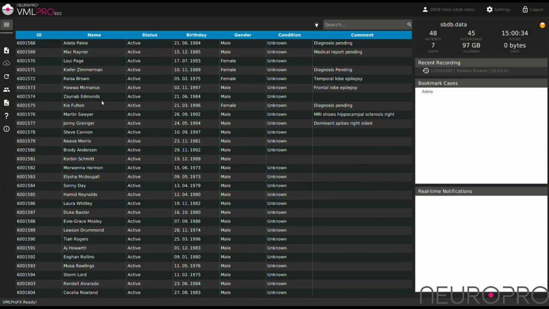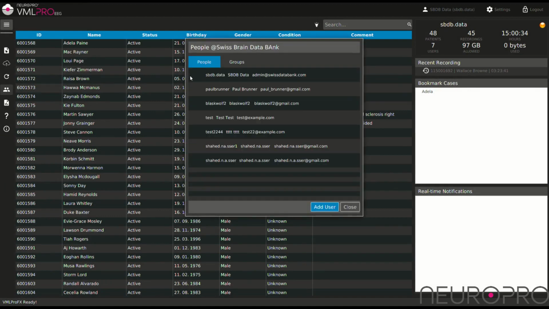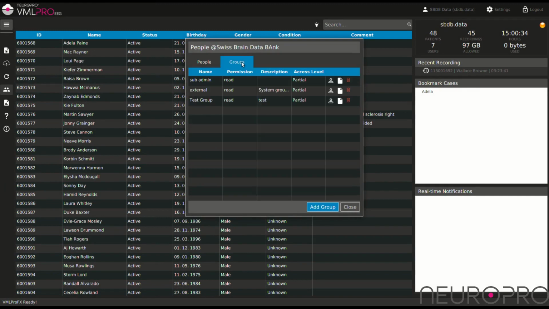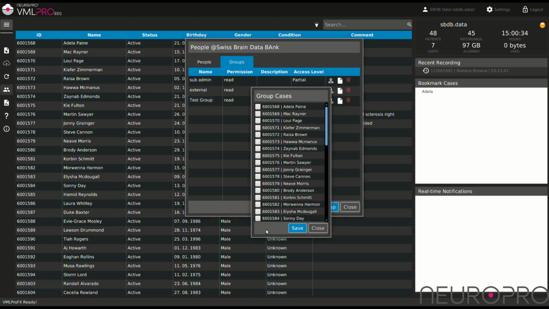You can also share the case with a user group. To do that, click on People in the left menu, then Groups. You can add a new group or click on the file icon for an existing one and choose the cases you want to share with the group.